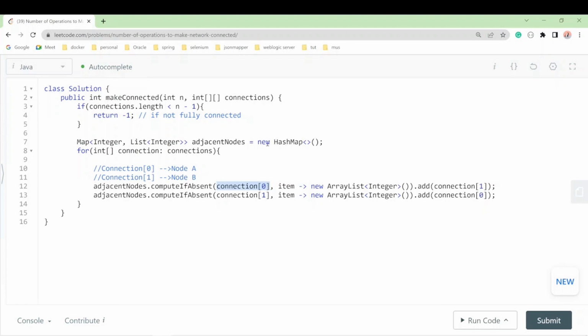Okay, so all the connections will go, and we'll have how node A is connected with either node A, B, C, D. It will be stored into the adjacency map, like this. So there will be node A, and all the nodes will come as a list here, and that's why we are taking it like this. I think you understood. After this, we have to find our components. How many components do we have? We'll try to find this.